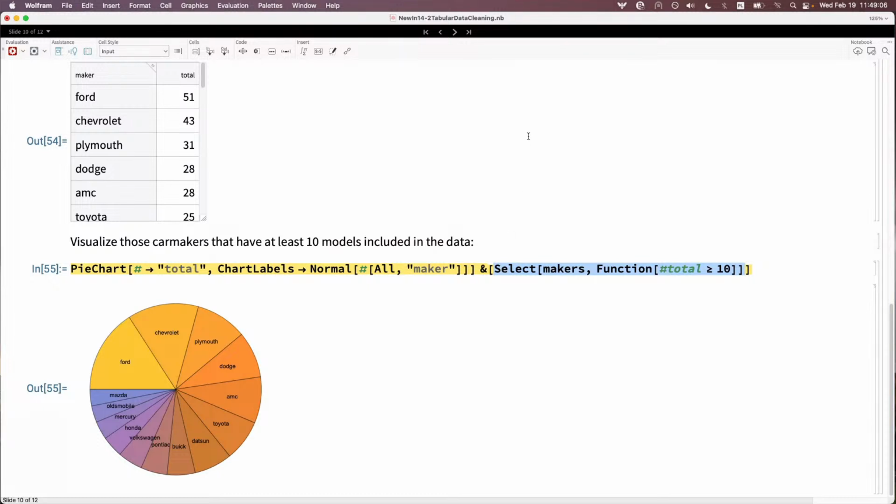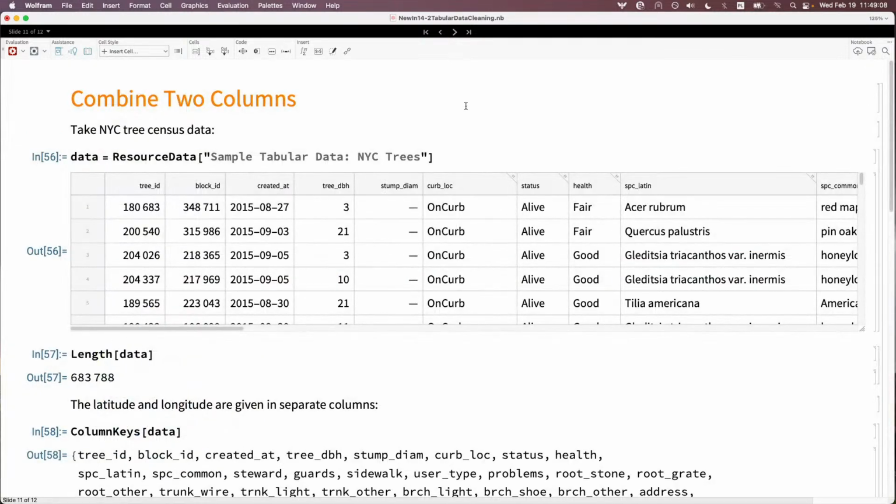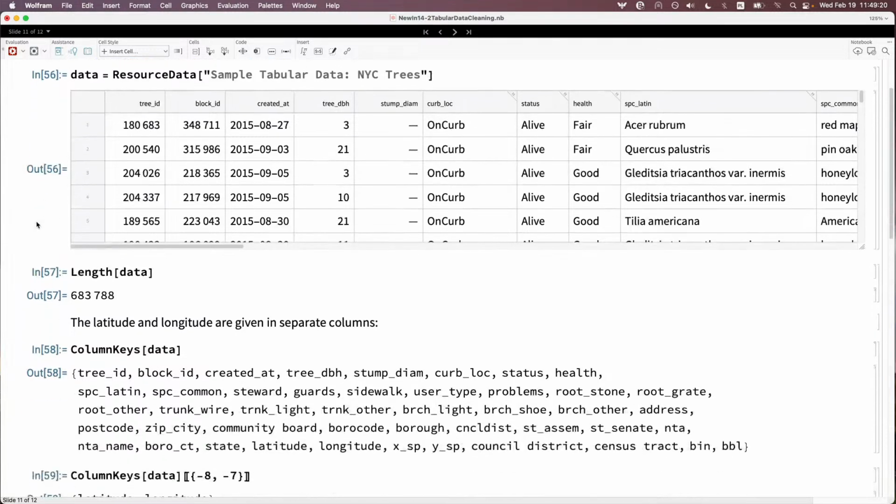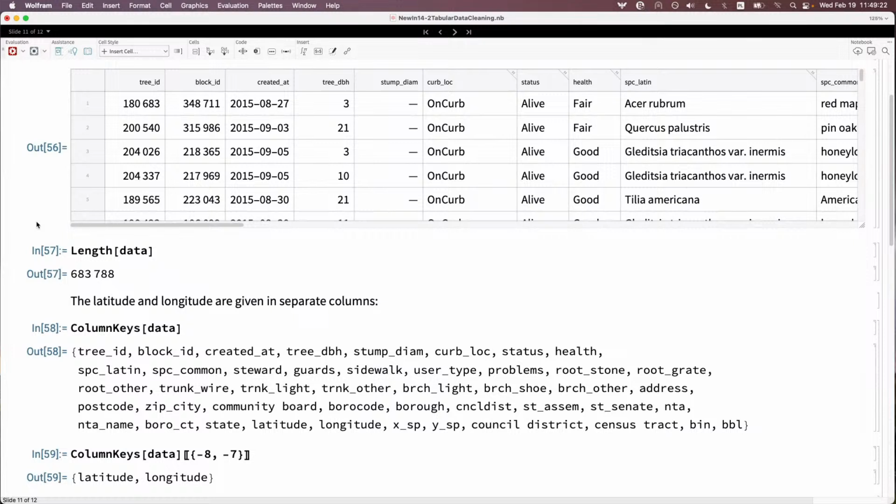And the last example here is combination. So combining two columns, maybe more. The data here is New York City tree census data. That's from 2015. Yes, many folks went out and did a census on the trees on the streets of New York. And this is over 680,000 trees.